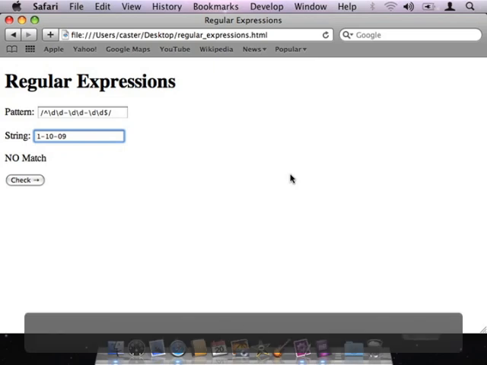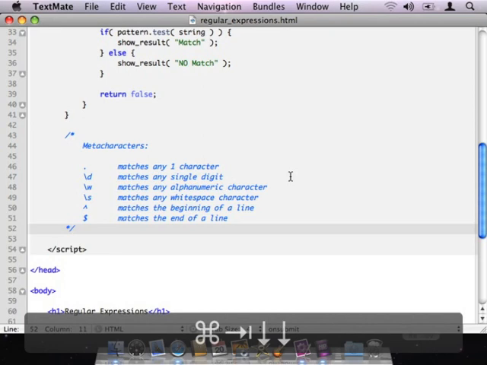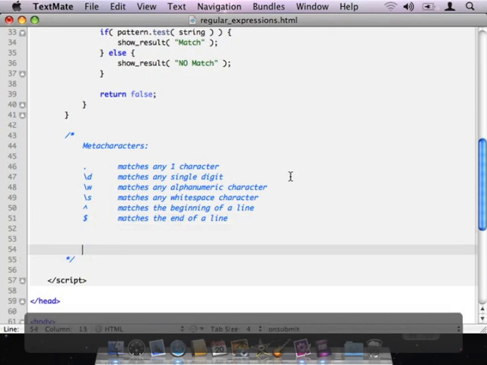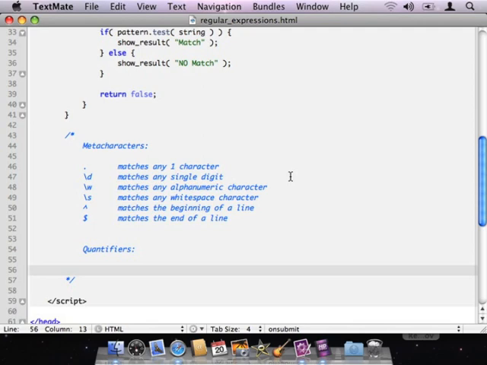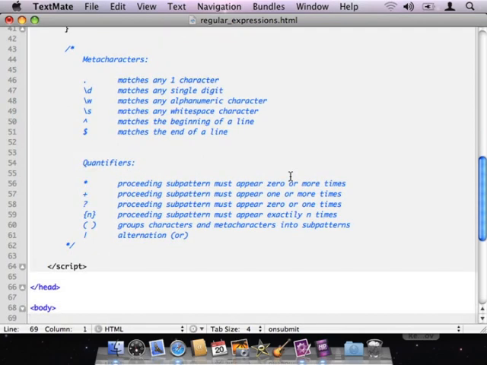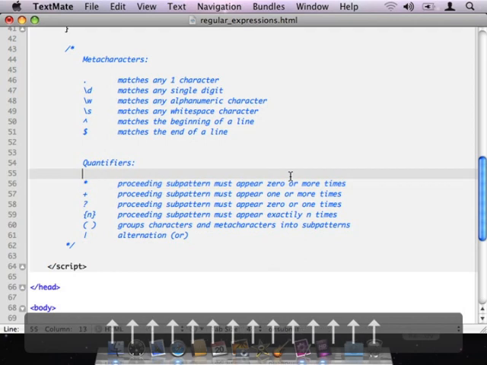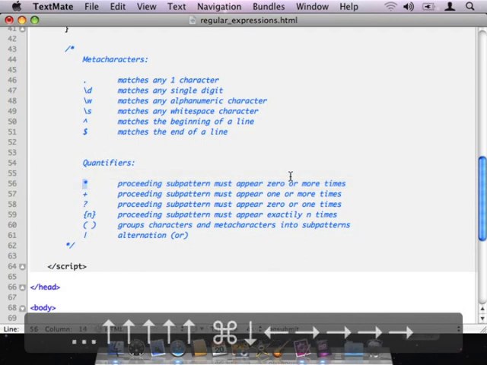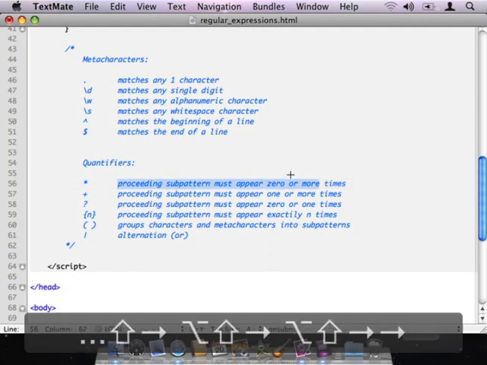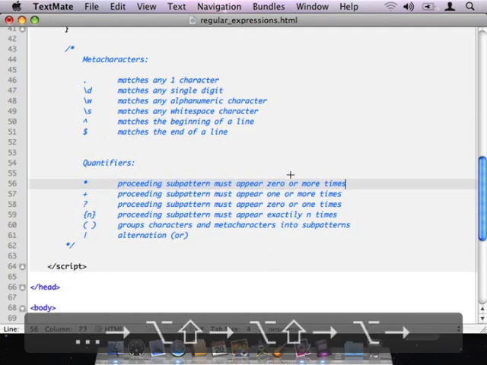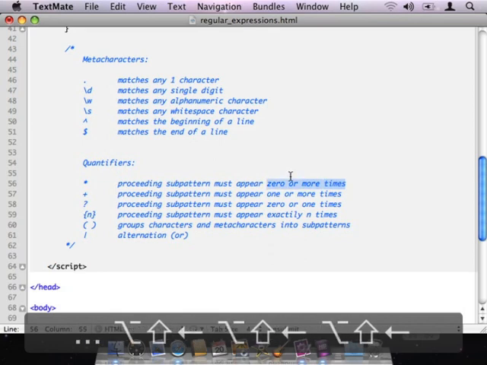Let's see. I guess the next thing we need to talk about then would be things called quantifiers. Right? Just like I did with the meta characters, let me put a list of quantifiers in here for you. There we go. There's a list of the quantifiers that we'll be taking a look at. What we actually have here is the asterisk or the star. The way it will actually work is we will put in some pattern just before it. Whatever pattern comes before the asterisk must then appear in the actual string 0 or more times in order for it to be considered a match.